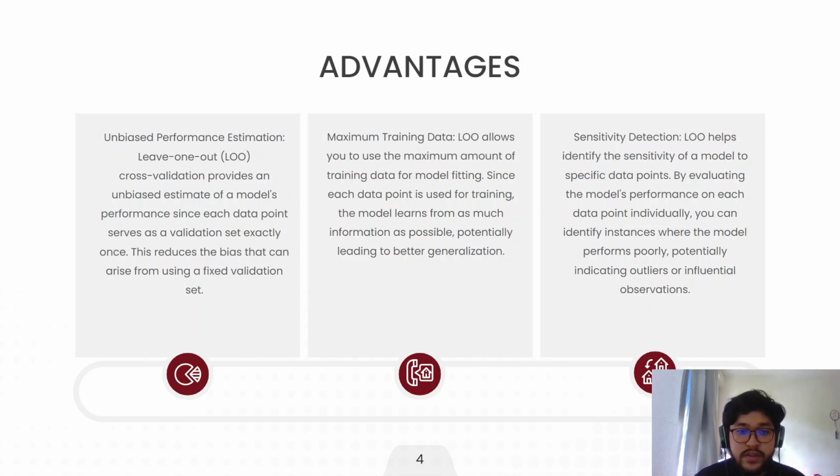Another advantage is that it has maximum training data. Leave one out allows you to use the maximum amount of training data for model fitting. Since each data point is used for training, the model learns from as much information as possible, potentially leading to better generalization. And lastly is the sensitivity detection.